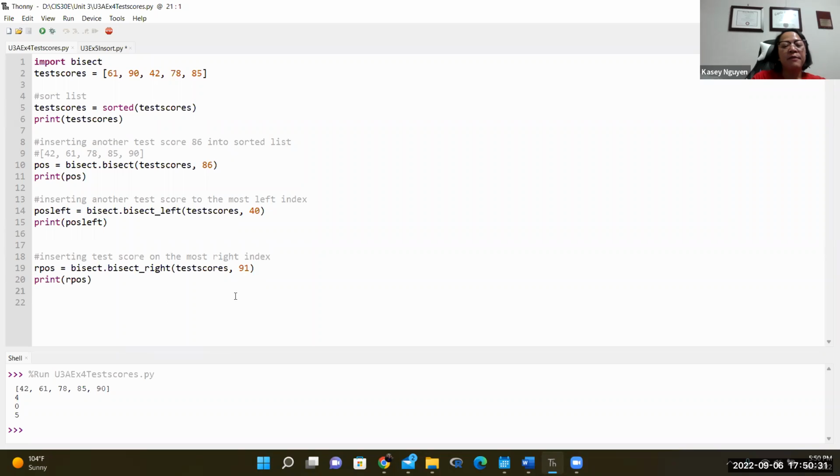Now, if you want to get rid of it, if you want to get rid of 91 or the far right, you just do a pop. And if I want to get rid of the first element, I can do a pop left. And then for specific ones, like if I wanted to pop 42 or 78, I would just pop with the index value passed in. And that's how you can remove.